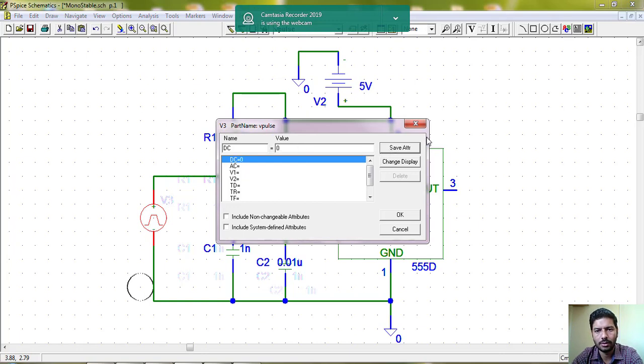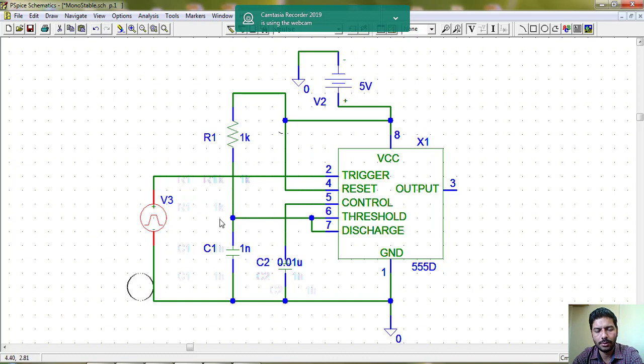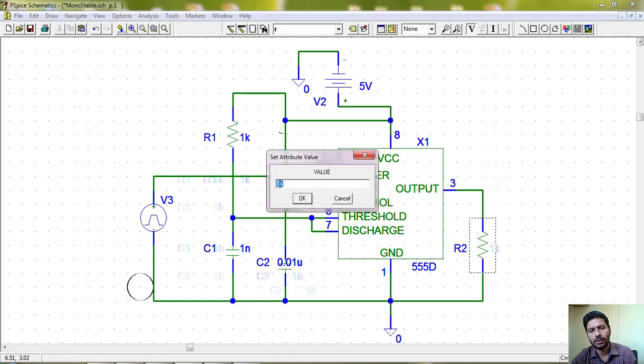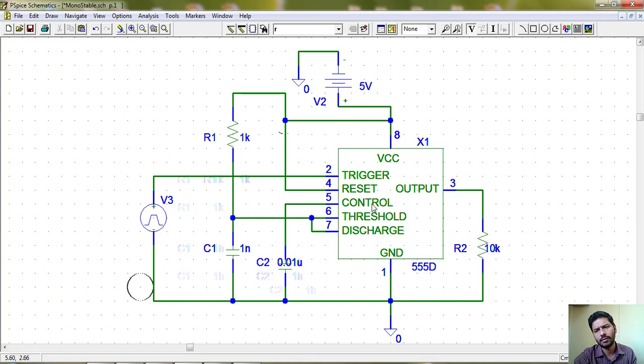And now the output. In the practical I can keep it open, where the probe itself can be a load. Now I have to give a separate load because it is a simulation. This can be say 10K, or you can even keep it 100K or anything. Nothing wrong in it. I have to connect probes here and here as well, and this one.